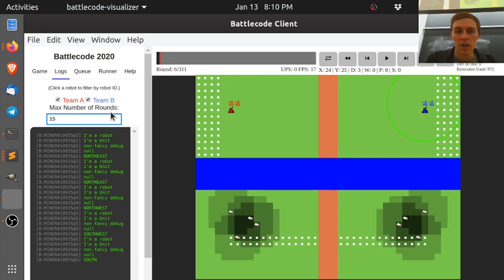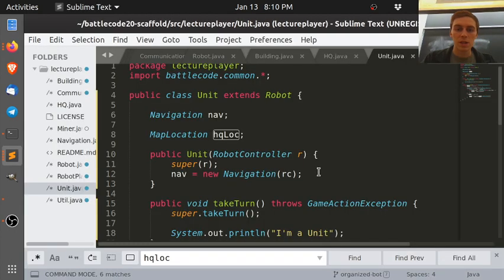Great, we'll take a look at HQ lock. Okay, so the HQ location is managed in unit.java because that's what, oh wow, this is a great example. Okay, so, I planned this. So HQ location is managed in unit.java, right? Because all units probably want to know where the HQ is, and buildings probably don't care. So all of the logic about finding the HQ and stuff like that is in the unit folder.